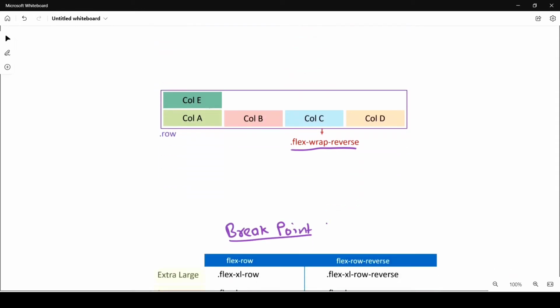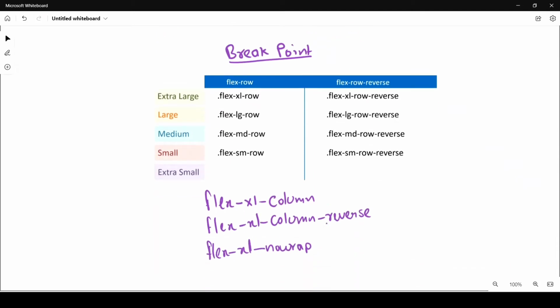Now after this let's discuss the breakpoints. As you already know, we have 4 breakpoints in our Bootstrap: extra large, large, medium and small. We don't have any for the extra small screen. Now how can we apply a breakpoint? Here you can see first we use flex, and after that a hyphen and we provide the breakpoint. For example, here I provide XL, and after that we provide the subclass name. For example, in this case we have row, and if we also have the row reverse subclass, then we use hyphen reverse.